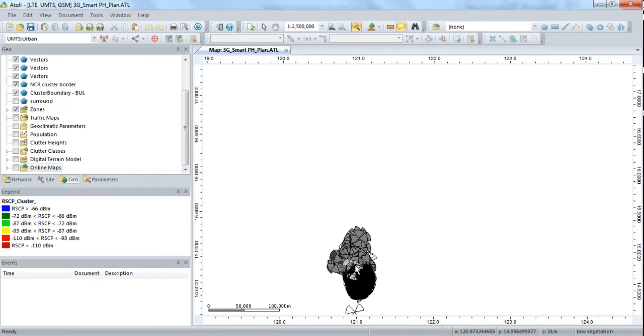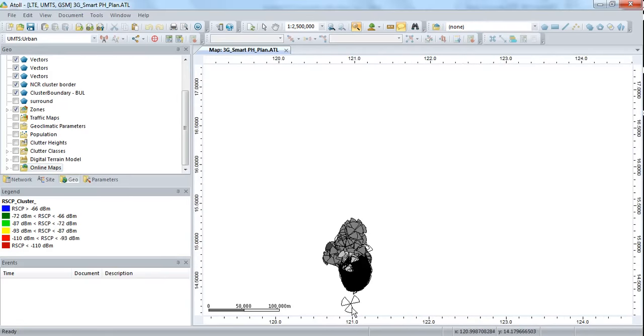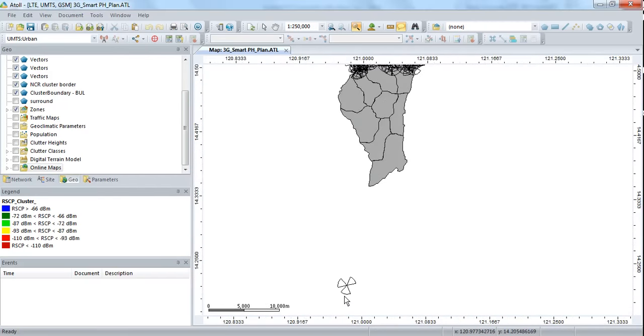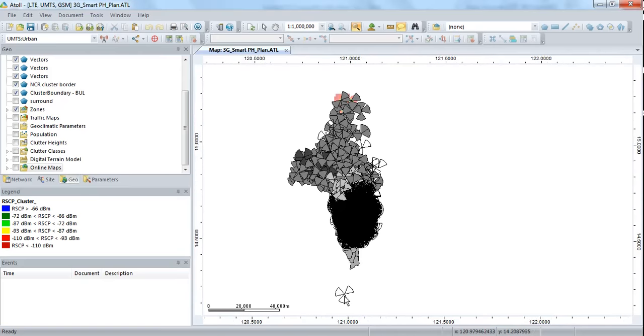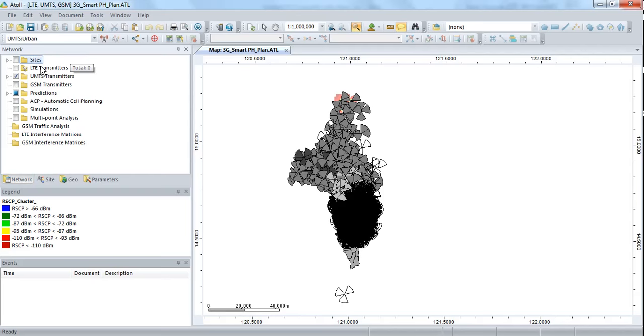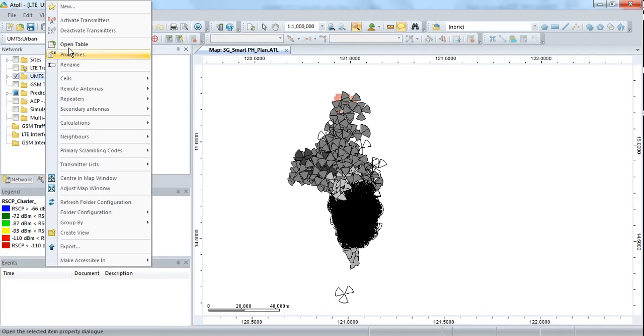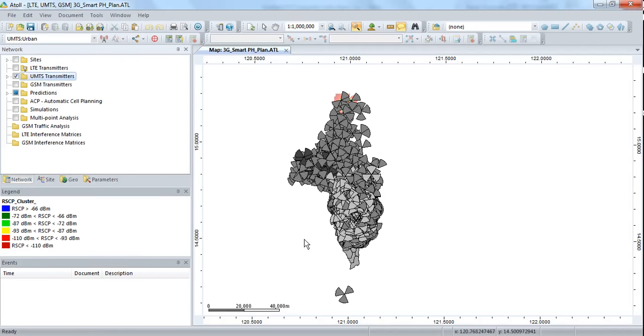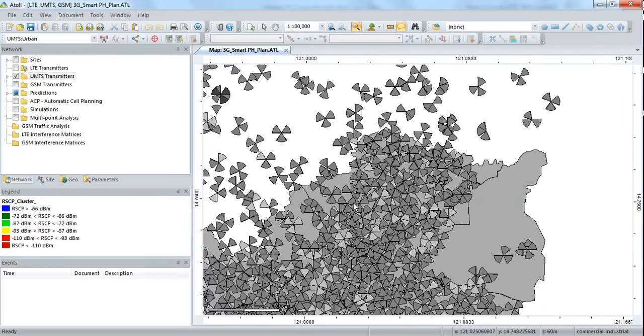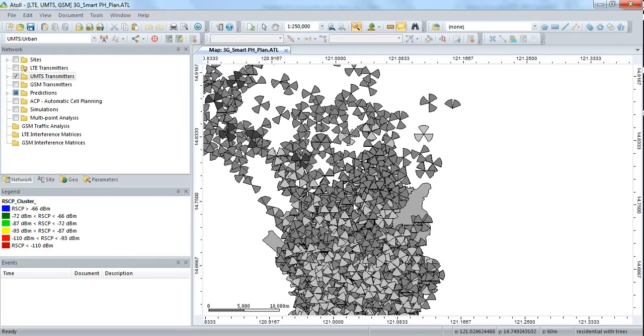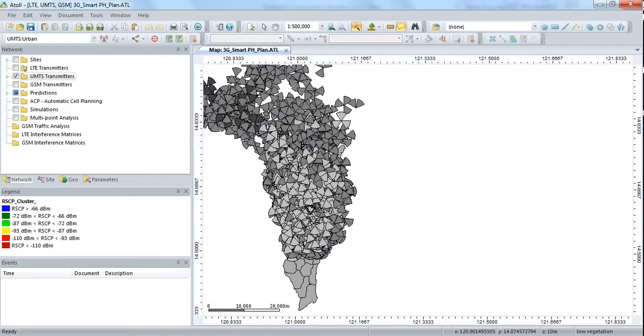So here are the sites which I'm going to use, and you can see some of the sites are colorless like this, so they are not totally activated. I have to activate all the sites from UMTS transmitters and transmitters. Now all the transmitters are light gray or dark gray, which means they are activated and ready to generate the plots. Let me take an example for generating the plots.